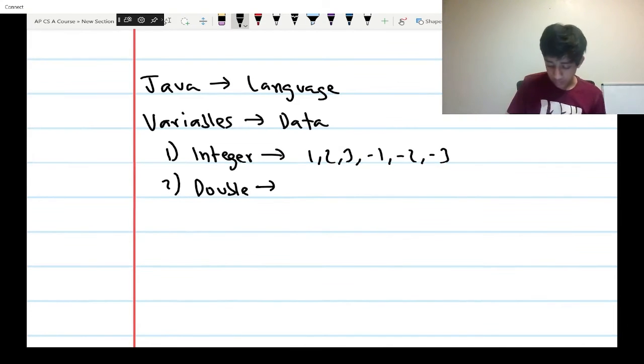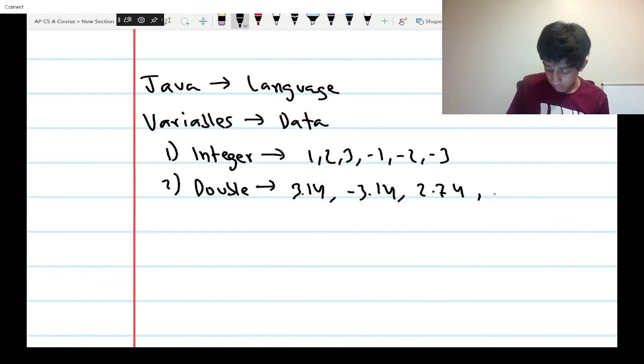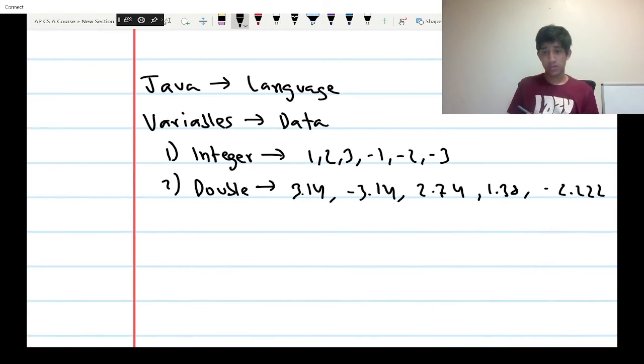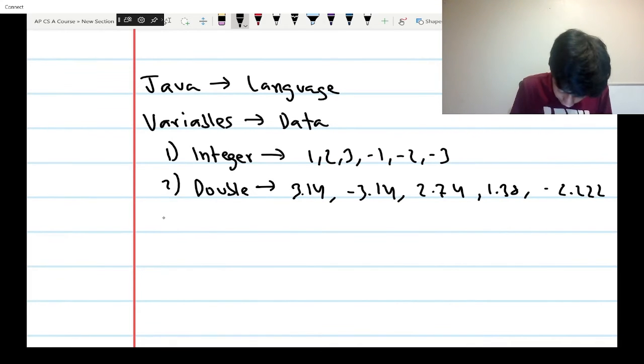Double is a decimal value, so it can be 3.14, it can be negative 3.14, it can be 2.74, it can be 1.38, it can be negative 2.222, it can be whatever you want as long as it's a decimal, all right? So, now that we've got two of them done, we've got a boolean.